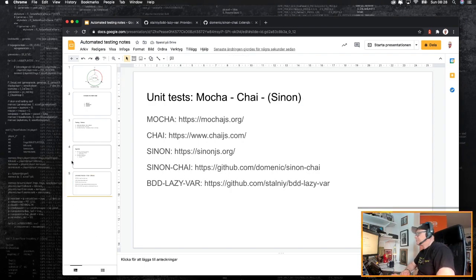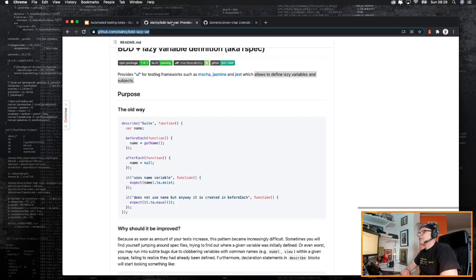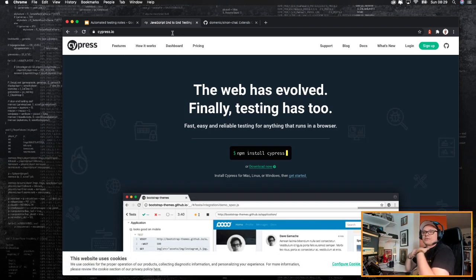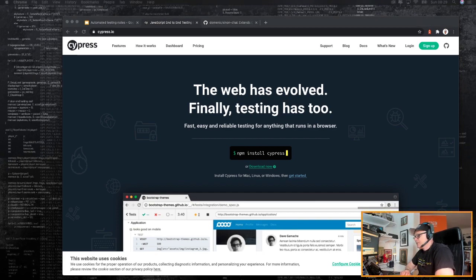Good stuff. Let's move on to Cypress, and Cypress is easy peasy lemon squeezy. Cypress is a test runner for acceptance tests or end-to-end tests, and as they claim, the web has evolved. Finally, testing has too, and I've been a great advocate for Cypress. When Cypress was introduced, I immediately kind of fell in love with it, and I am really happy that I found this framework. It works extremely well.